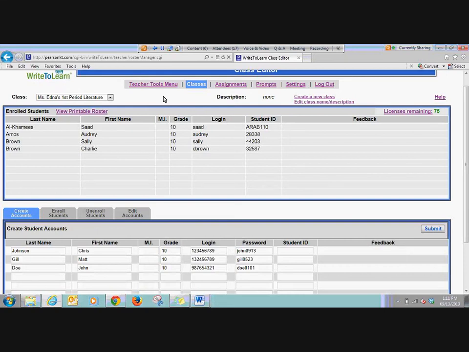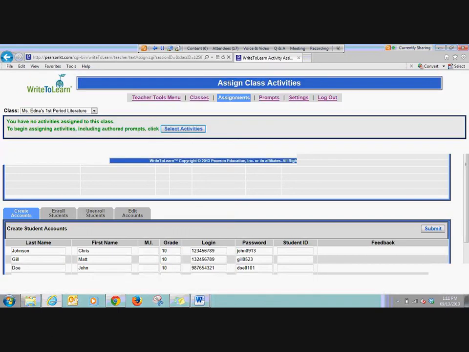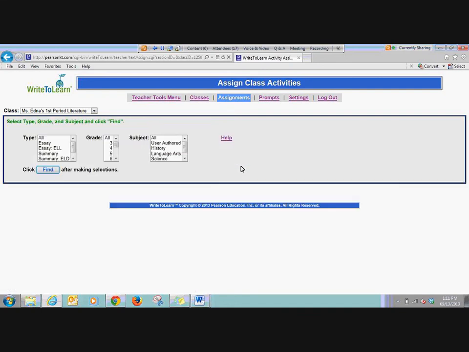Okay, so after you establish a class, the next thing you really need to do is assign an activity to the class. So now you go and click on the assignments tool, and then since this is a brand new class, you would click on select activity. If this is an existing class with activities already assigned to it, you would find those activities. But in this case, they're not.